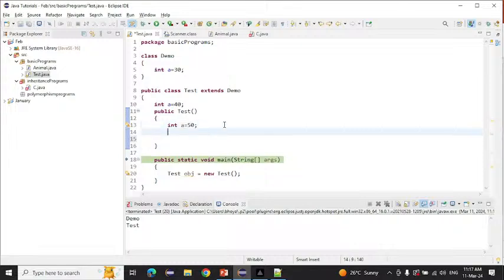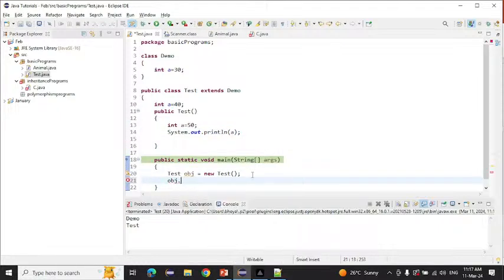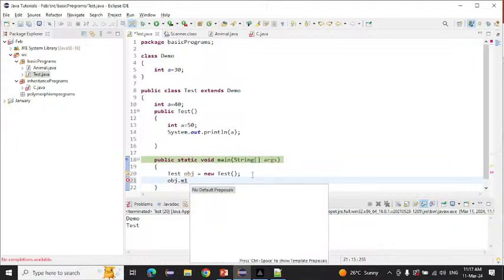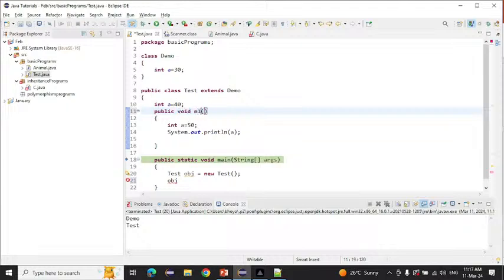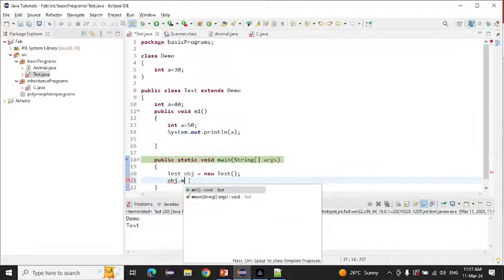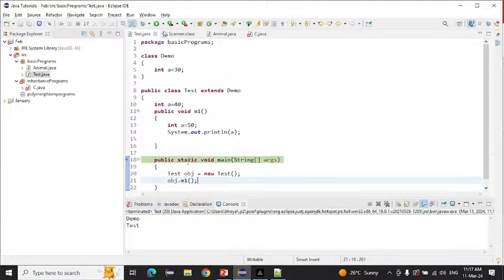Now, see here. I'm writing System.out and here I'm writing, suppose, a. So what will be the output we get here? 50. We have to call that method, right? First the object dot m1. Sorry. Here, this is the constructor we have created. I'm writing void m1, and here with the help of object dot m1. Now if I run this one, what will be the output we get here? 50, 40 or 30?